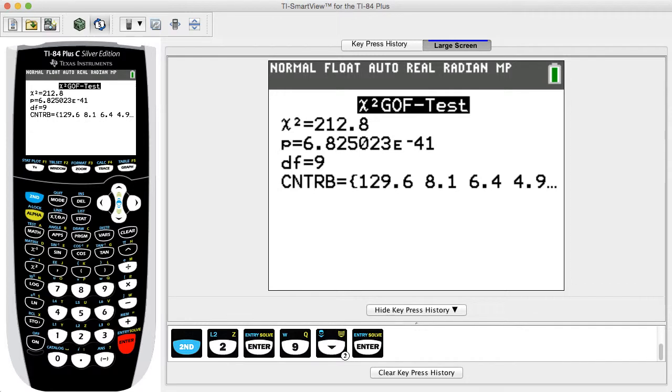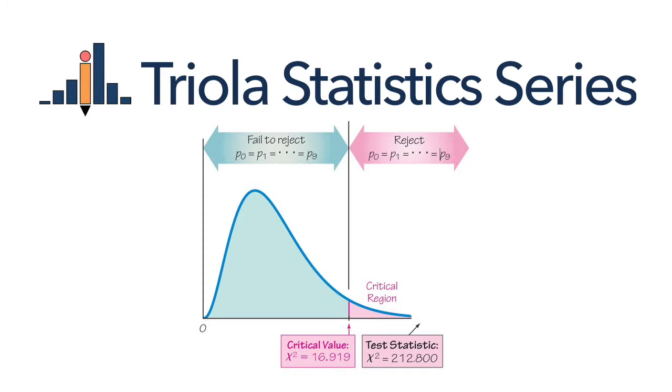If we use the p-value method of testing hypotheses, we see the p-value is 0.000 when rounded, so we reject the null hypothesis. If we use the critical value method of testing hypotheses, we find that the test statistic of 212.8 is greater than the critical value of 16.919. Note that the critical value was found by using Table A-4 in the textbook.